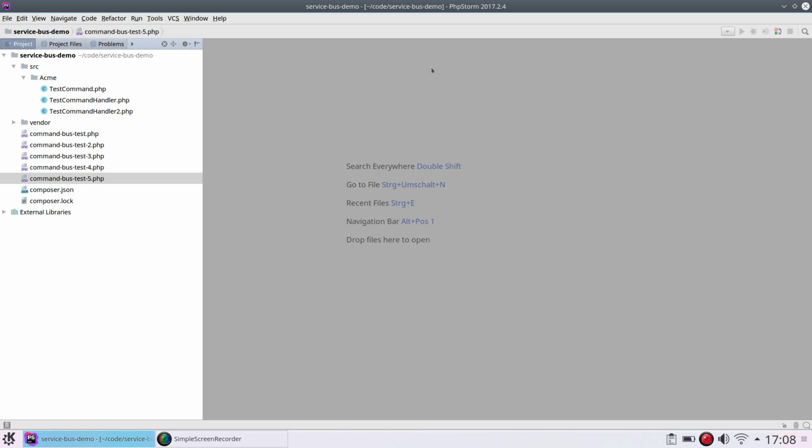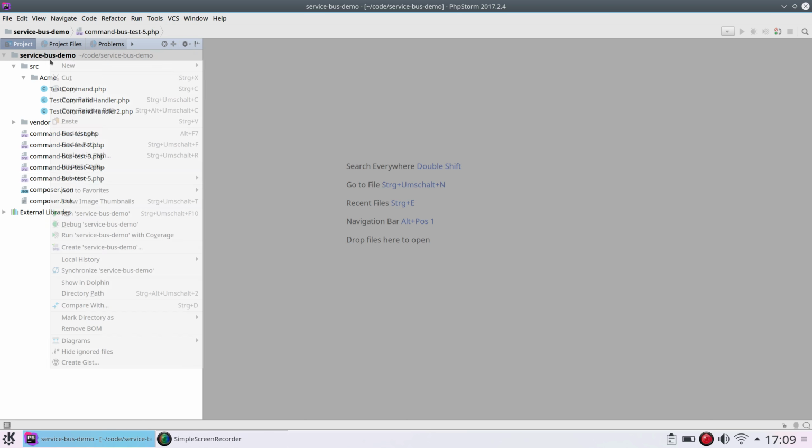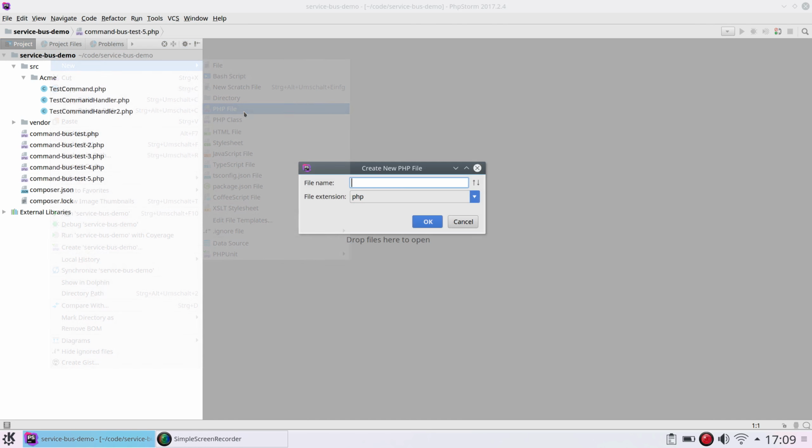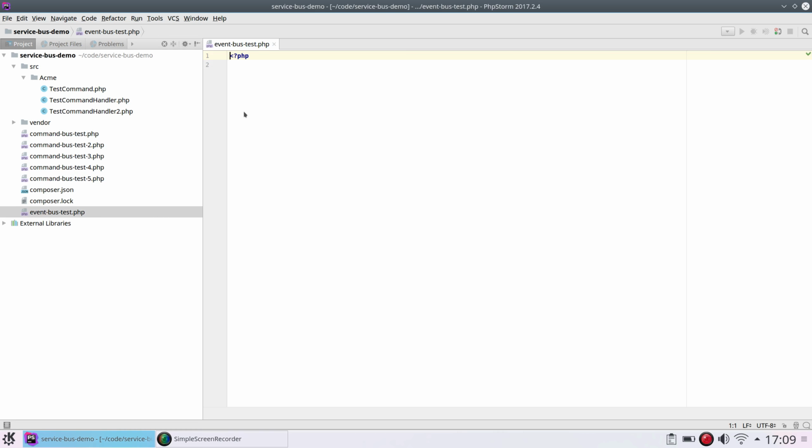Yeah, I think that's it for the command bus. Let's have a short look at the event bus. Alright, the event bus works pretty similar to the command bus.